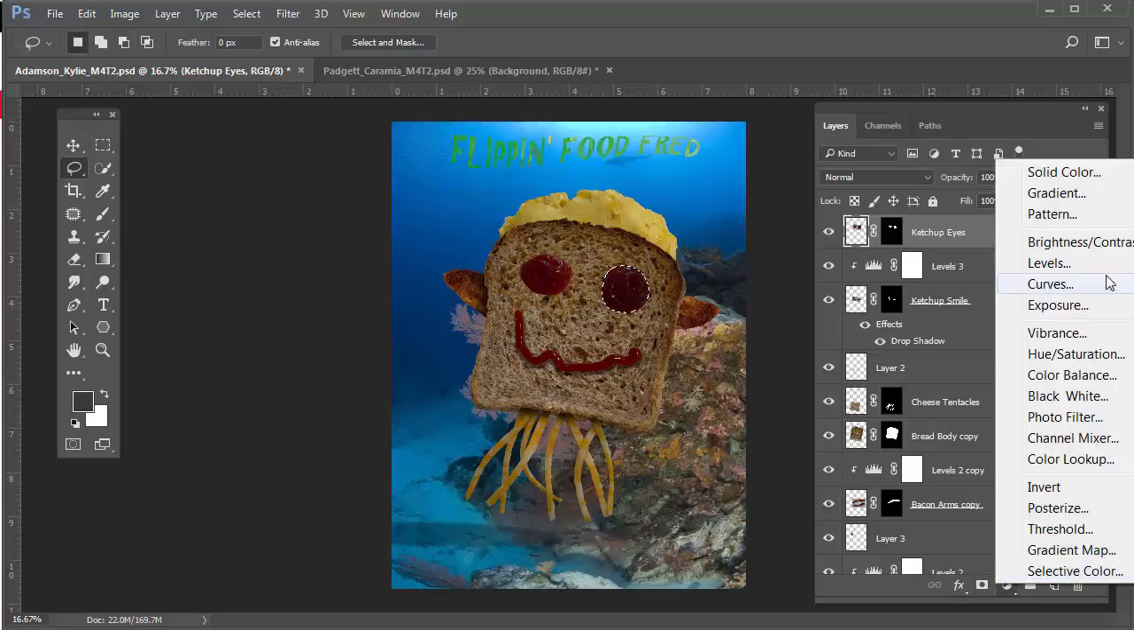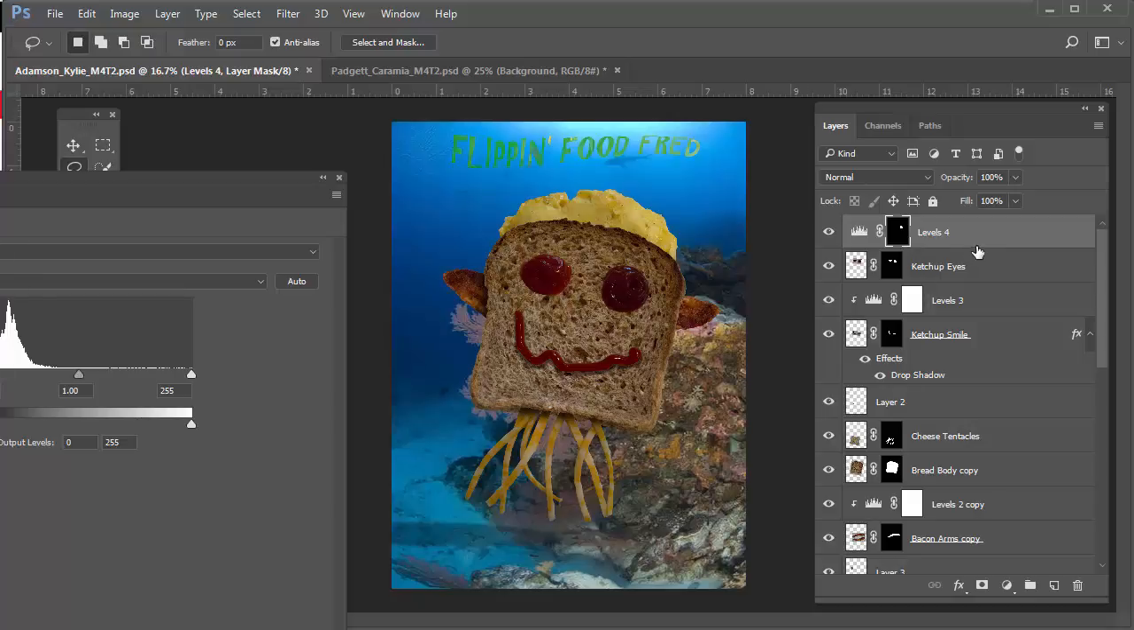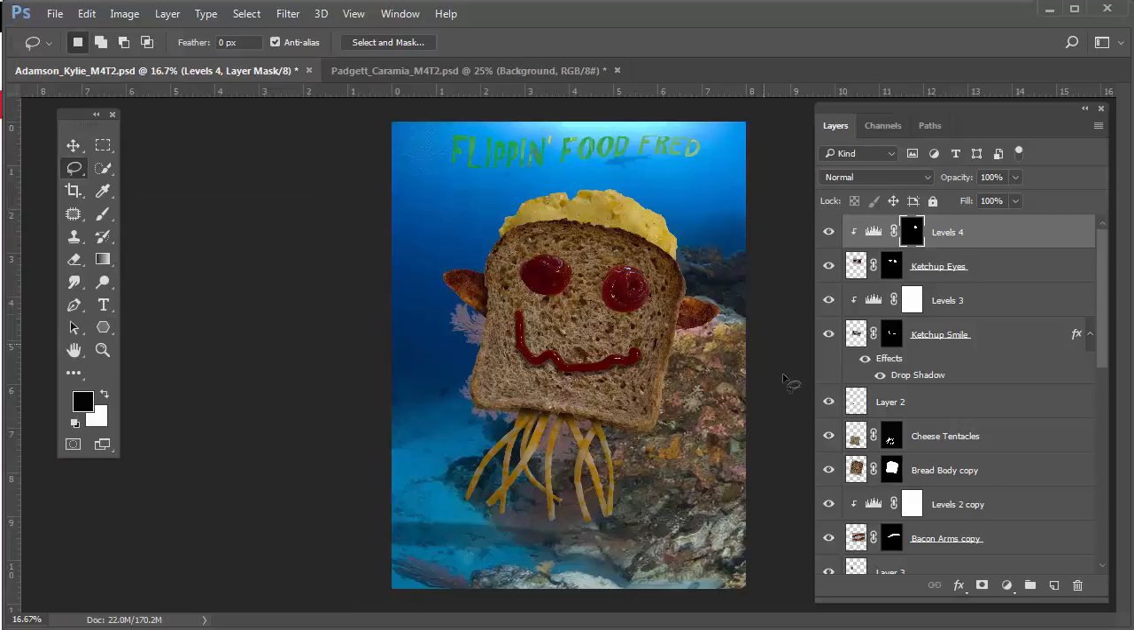Then you're going to create a levels adjustment layer, and immediately Alt click to make that a clipping mask, and then you can lighten that individually. See that? I would do that for both, and then you can create that drop shadow for that one too. I hope that helped.